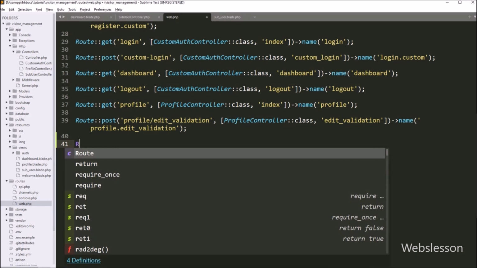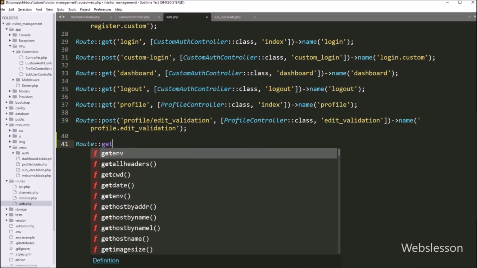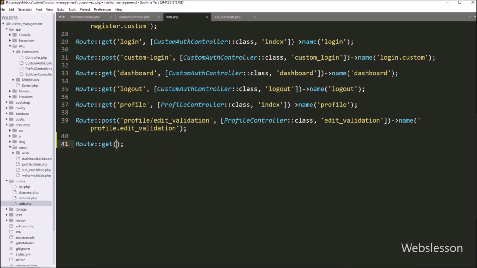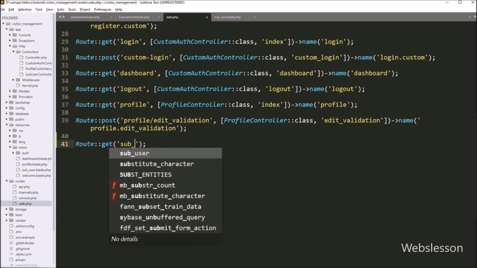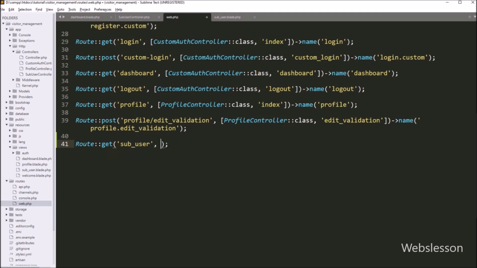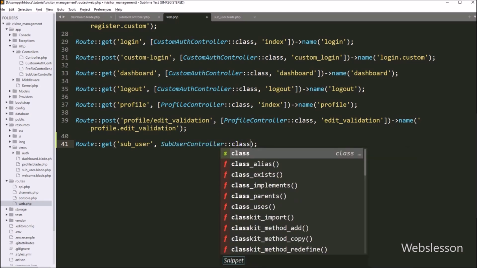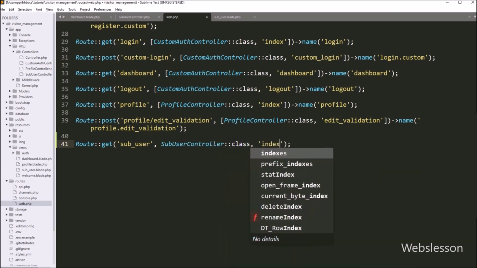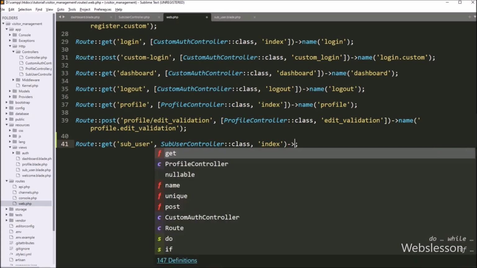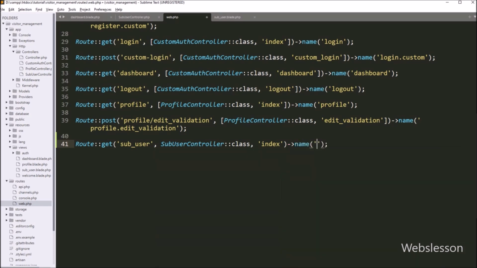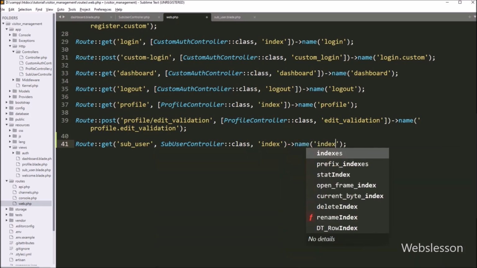Now we want to set the route for the index method. So here we have to write the Route class with the get method with two arguments. In the first argument, we have to write sub-user, and in the second argument, we have to write the sub-user controller class and index method name. After this, we have to write the name method, and under this, we have to write sub-user, so this code will set the route for the index method.